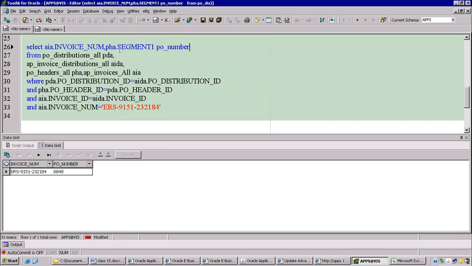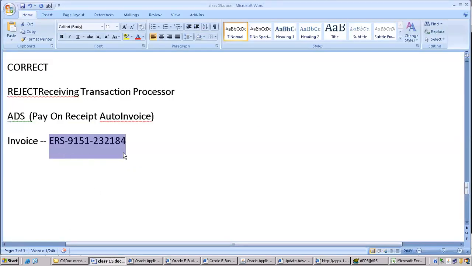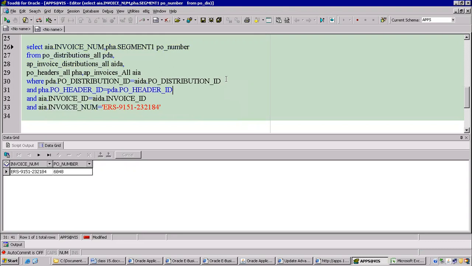That's it. So this is the way we can make a link between PO and invoice. If I ask you for the join, you have to say only this join: PO distribution ID from PO distributions all and PO distribution ID from AP invoice distributions all.